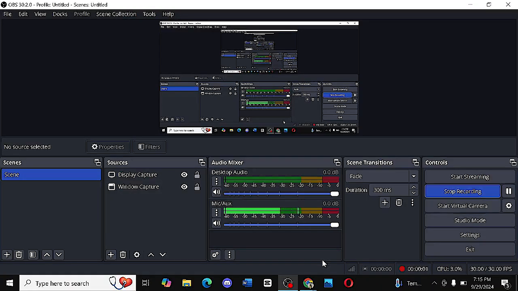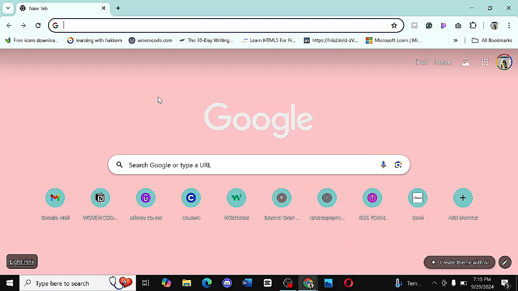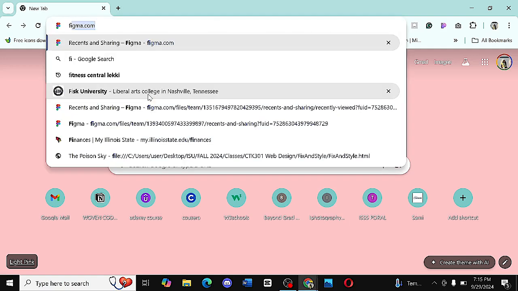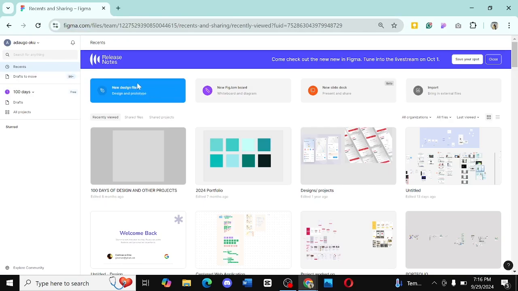To start, all you need to do is create an account and then you go straight to Figma. In this case, I already have an account, so I'm just going to click on figma.com. I'm just going to go here at the top left corner of my screen. For you, it could be right, but here it's left. Click on new design file.